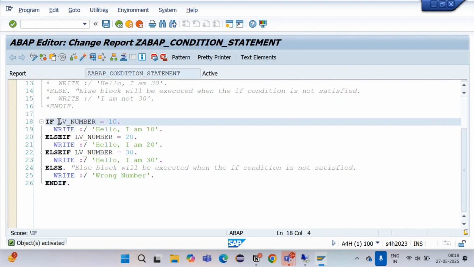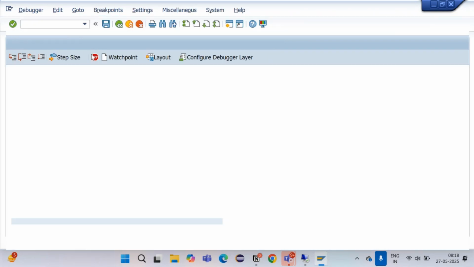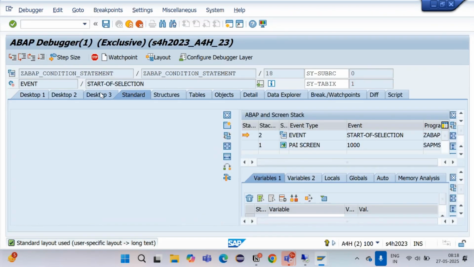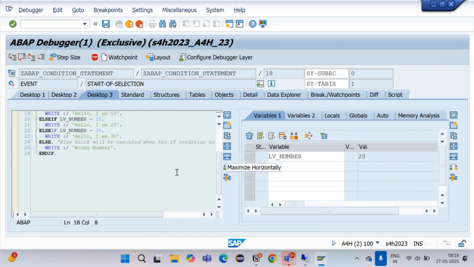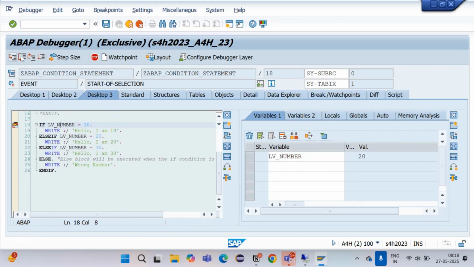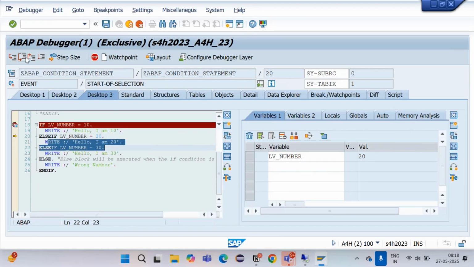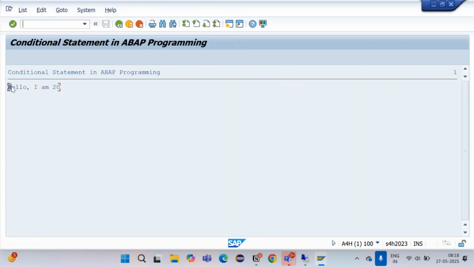Correct? I will put a breakpoint at line 18 and let's try to execute this. I will check the value of LV number. LV number is 20. So it will go to the next condition, line 20. It is checking if LV number is equal to 20. That is, 20 is equal to 20. Yes, it is true. So it will go to line 21 now, and this statement will be executed. I am 20.